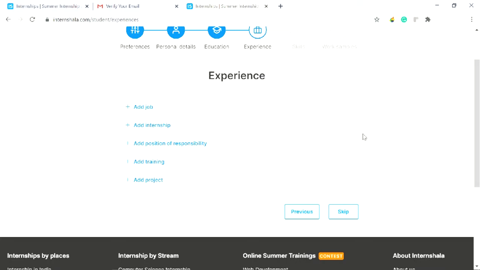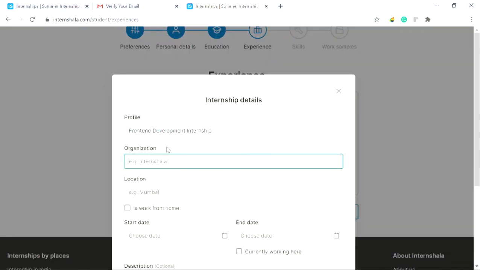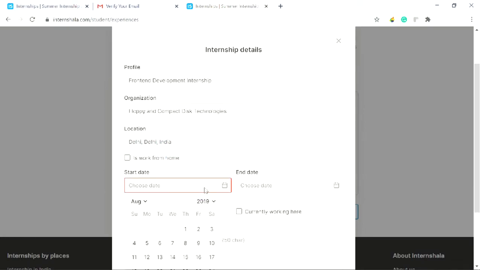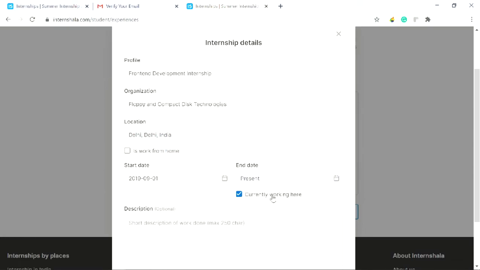For example, if you want to add the details of any internship that you may have done, just go to Add Internship and write the name of the profile and organization you worked for, and also mention the duration for which you worked for that organization.